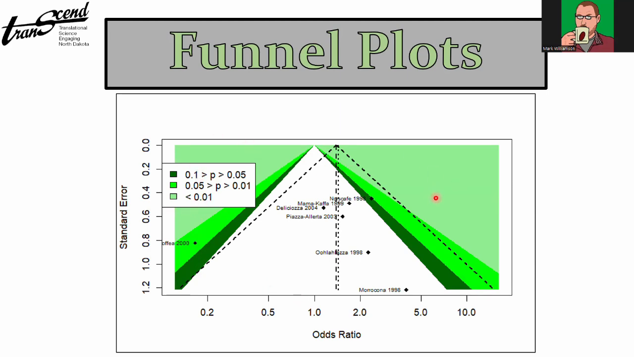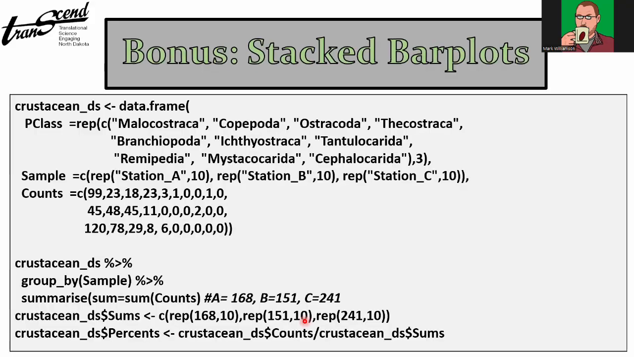There's sort of our contours and our legend, and these are the odds ratio. So a lot you can do with funnel plots, especially if you're looking at meta-analyses. All right, with that, we've come to the end of our normal time, and let's do some bonus where we sort of spruce up some of the more standard plots.